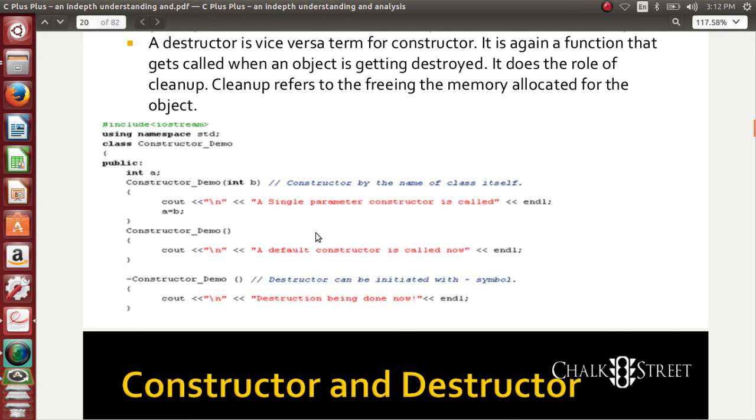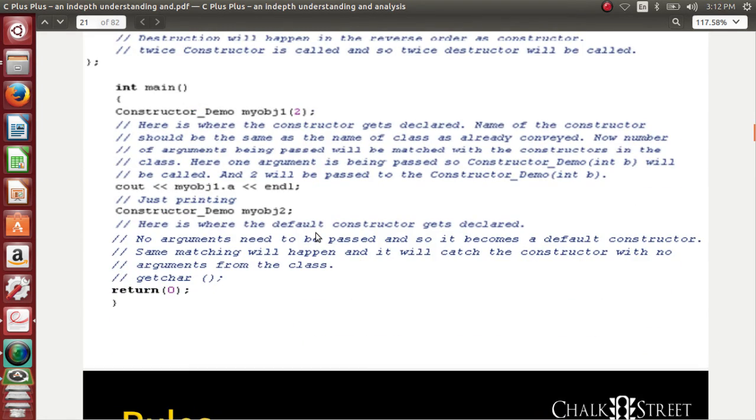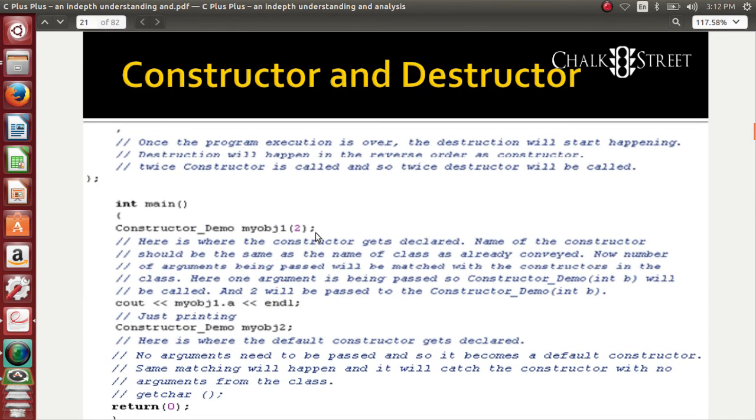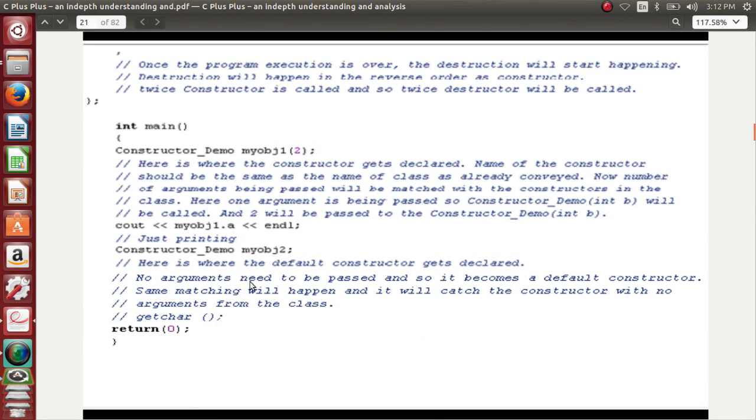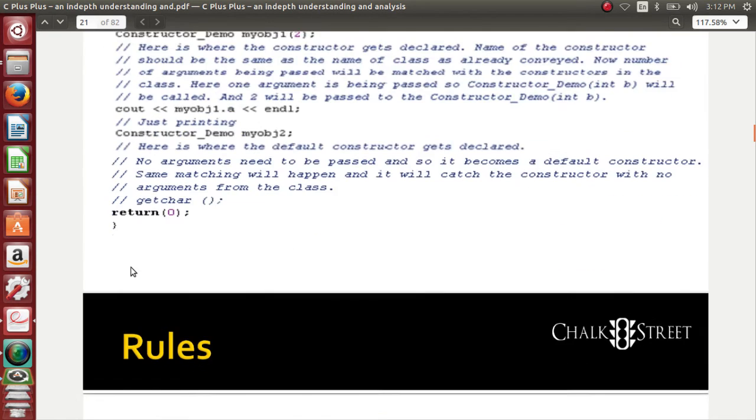So, how will the destructor behave? The destructor is something that will be automatically called. You need not explicitly call it from main. Please understand this point. I have not called the destructor anywhere here. It will be automatically called. So with this example, I'm going to the next topic.